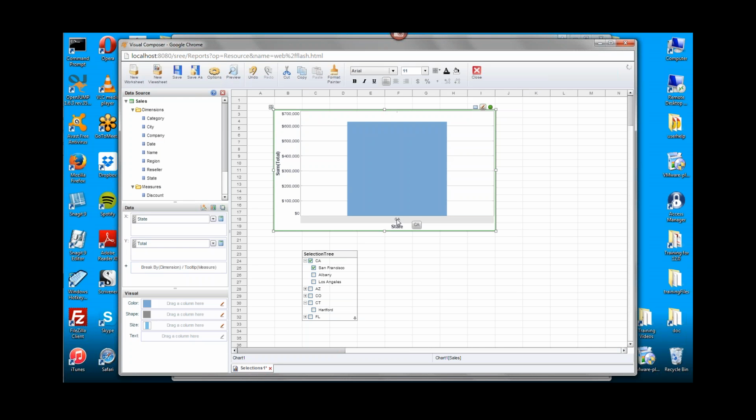But sometimes what you might want to do is, if you select at the city level like I've just done, you might want the chart to switch the x-axis to display the cities. And there's actually an easy way to do that. So let me illustrate that again as just an example of a little twist on things. I've got my selection tree, and I'm going to clear that out.